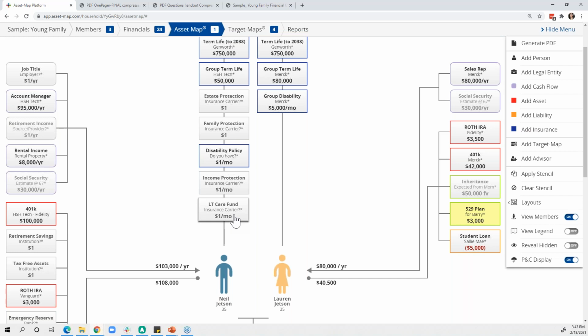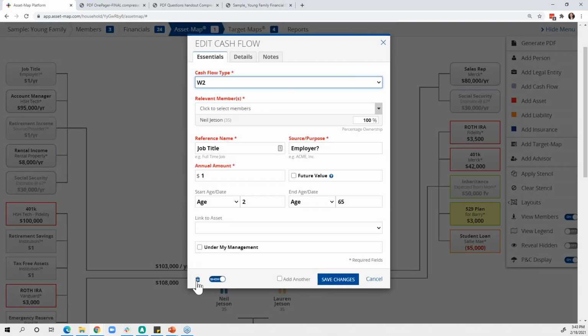So one of the best things you can do is, if you're going to use a stencil, apply it prior to the client coming in, because then you can go through and we can say, okay, well, here's an example. This particular stencil I overlaid, it has a piece in it, a placeholder for salary. Well, we already put in his salary, so I don't need that. So I'm going to click into it and I'm going to delete it.